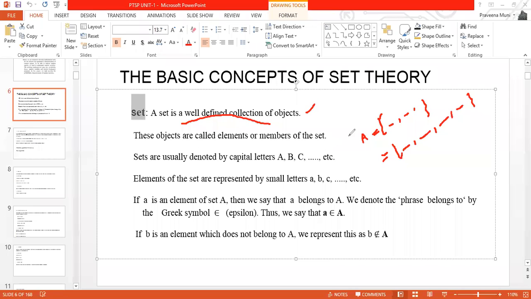All these individual objects are called the elements or members of the set. How do we denote them? We use capital letters to represent the set, and the elements of the set are denoted by lowercase letters.